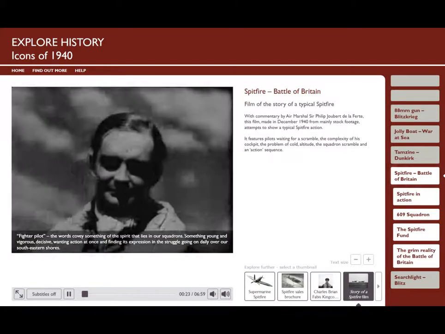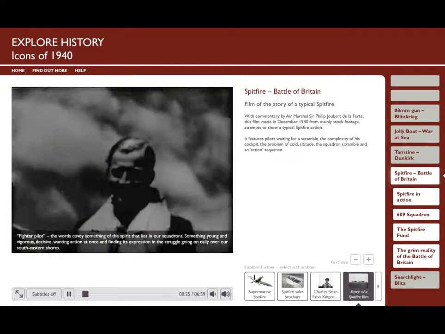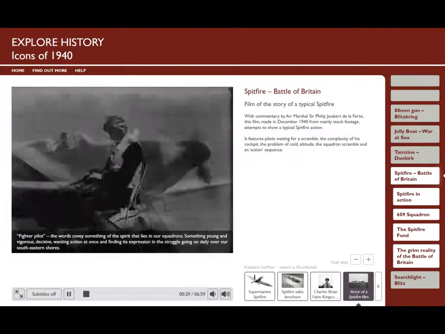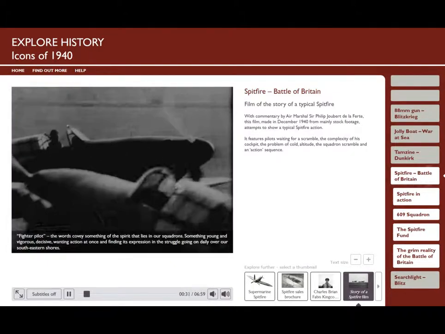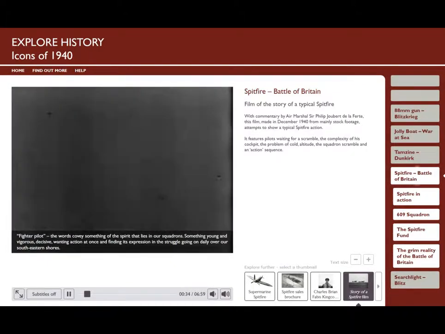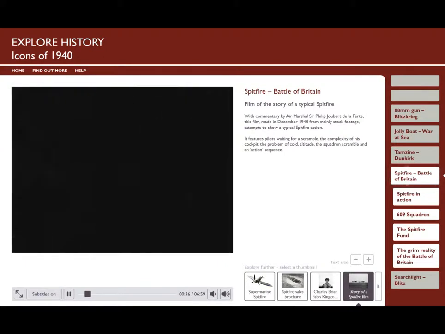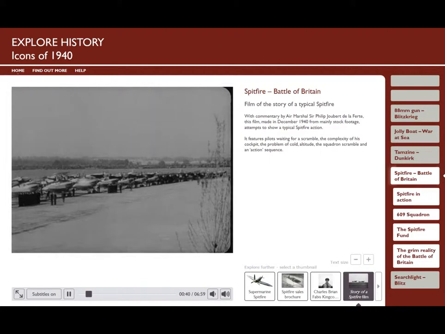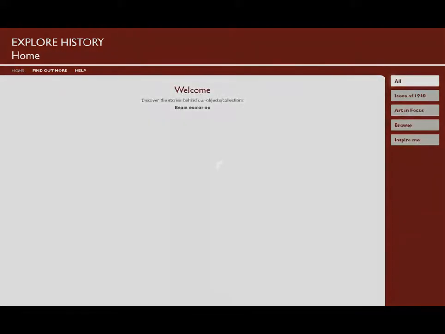Fighter pilot. The words convey something of the spirit that lies in our squadrons. Something young and vigorous, decisive, wanting action at once and finding its expression in the struggle going on daily over our southeastern shores. In many newsreels, you have seen pictures of fighter aerodromes, thick.